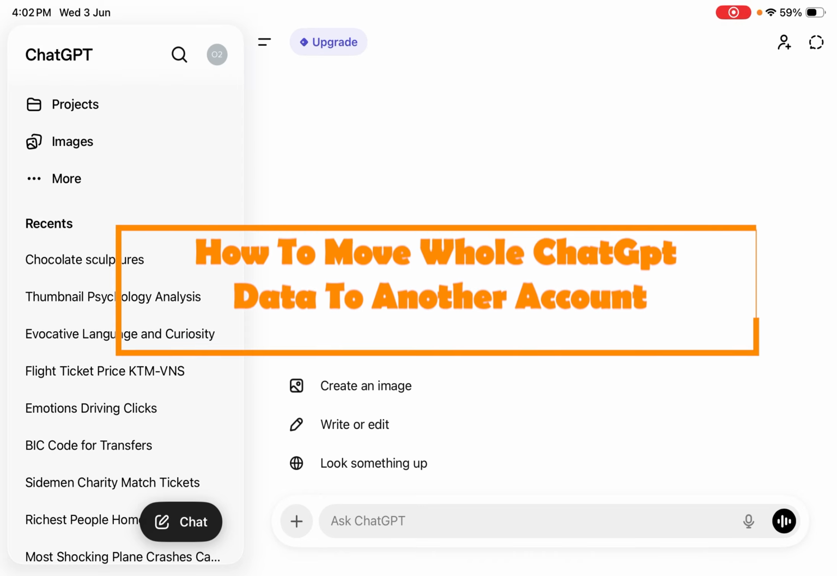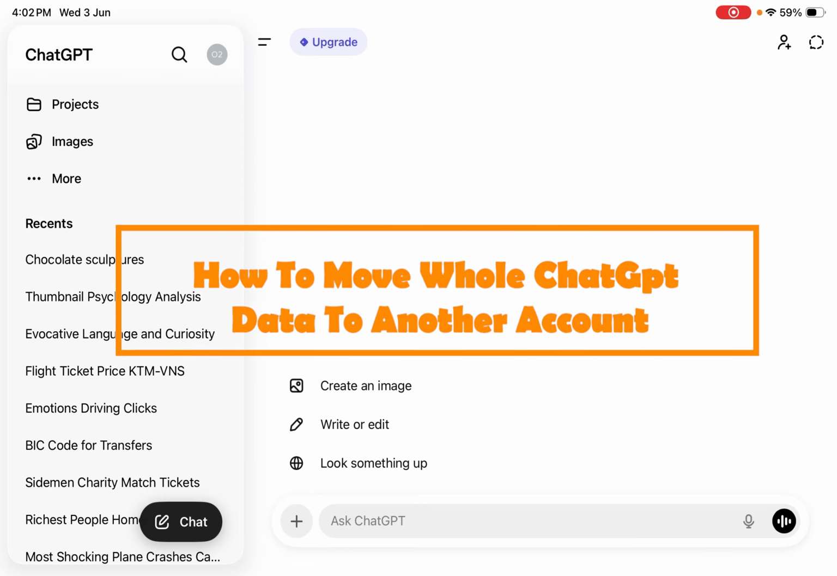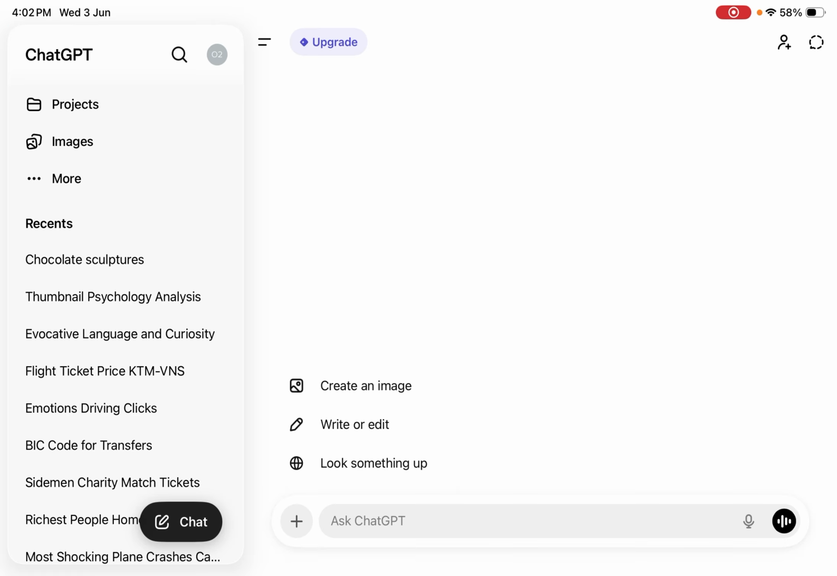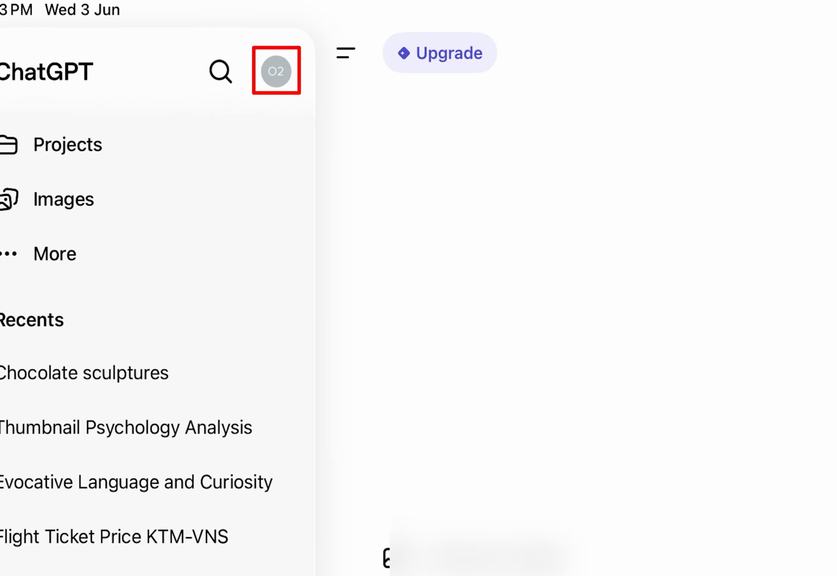Let me show you how you can move whole ChatGPT data to another account. Now, ChatGPT doesn't have a merge button. What you can do is click on the two lines at the top left and click on your profile picture over here, right beside the search button.